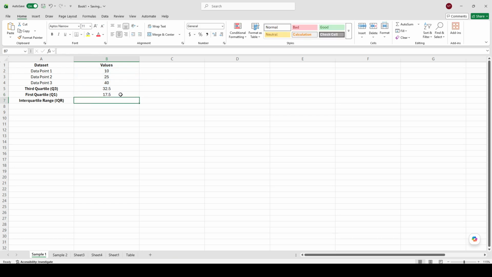Excel will calculate the first quartile using the same data range, B2 through B4. This time, the number 1 at the end of the formula tells Excel to return the first quartile instead of the third quartile. At this point, you should have Q3 in cell B5 and Q1 in cell B6.